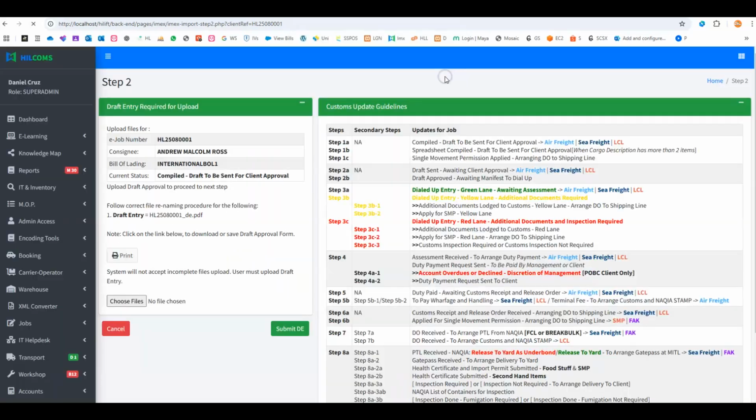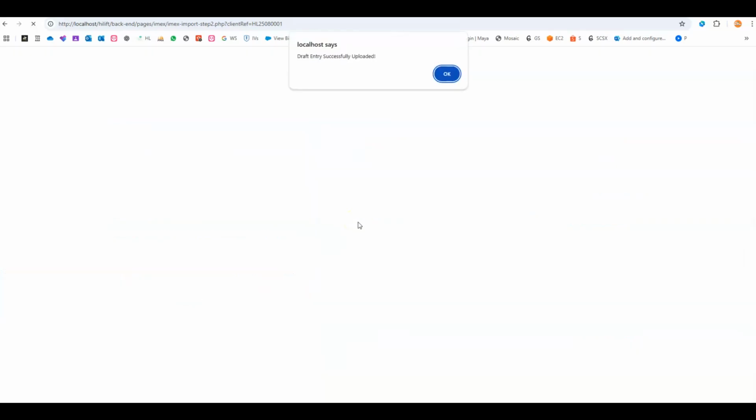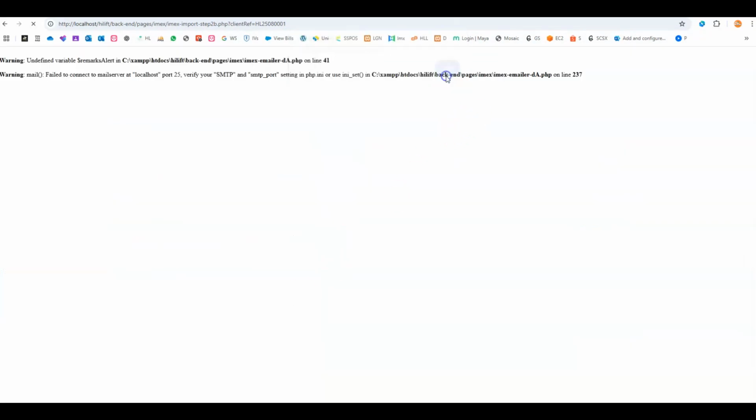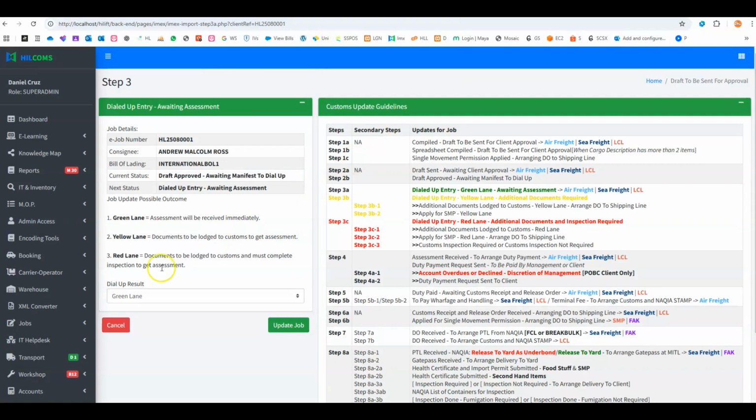As the compiler progresses through the updates, they are guided by the system on what to upload next. Normally, the next step will be to upload the draft entry. The draft entry usually is sent via email, and draft approval also is received via email. As proof of the approval, the email is now saved as a PDF and uploaded as the DA. Next step is the dial-up assessment.